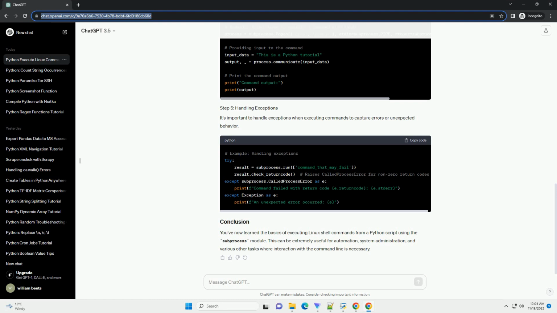If you want to capture the output of the command, you can use the subprocess.run function with the capture_output=True argument. In this example, result.stdout contains the standard output of the command. You can also handle the input and output streams of a command using the subprocess.Popen class. It's important to handle exceptions when executing commands to capture errors or unexpected behavior.